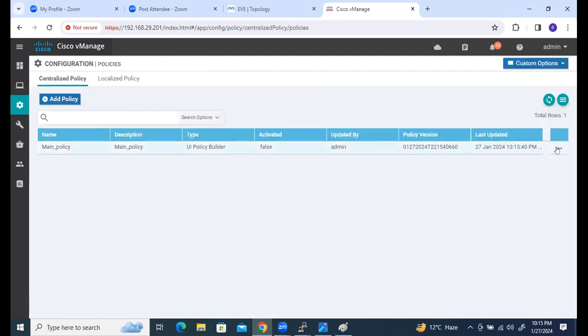Policy is created but not yet activated. This policy is not activated right now. If I try to activate, I will get an error. What error will I get, guys, and why are we getting it? I'm just coming to that point. We should get an error. Why is it taking time?